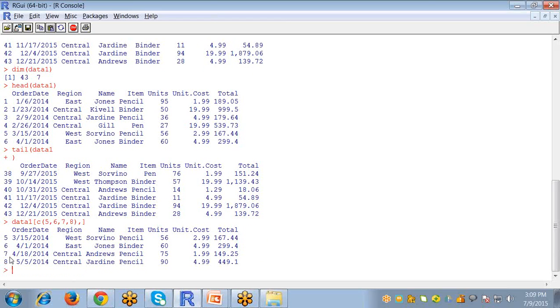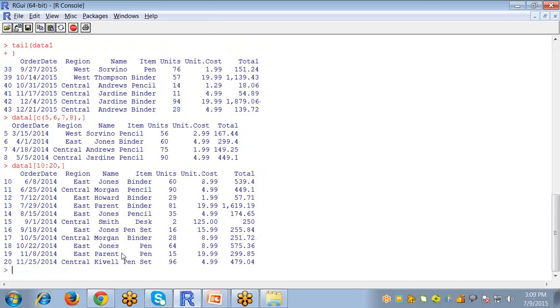So this will return only the few rows which you want to see, or we can see rows in a continuous form by using, let's suppose I want to know rows 10 to 20. So I write 10 colon 20, and I'm leaving the second argument blank because I want all the columns, and then enter. So this will return rows 10 to 20.